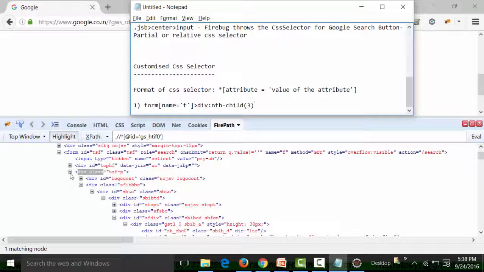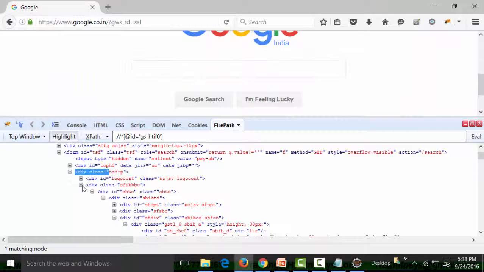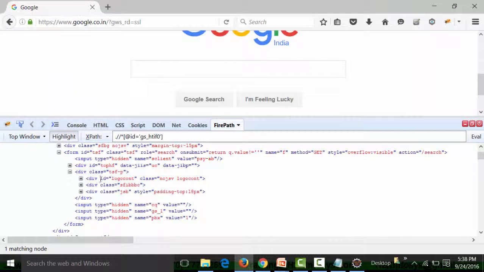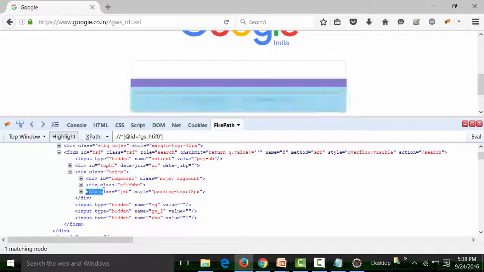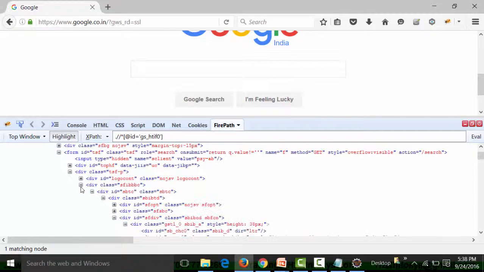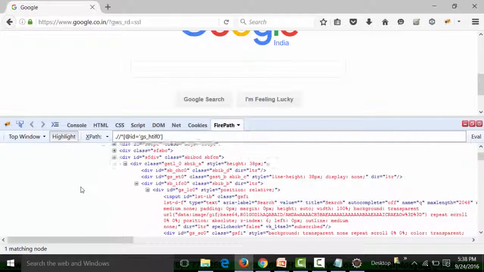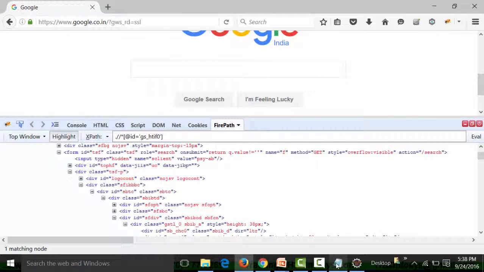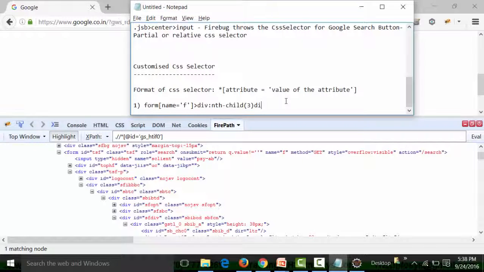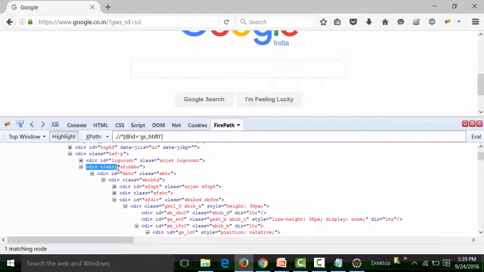And this div child becomes the parent right now. It has a lot of children inside it. How many children? 1, 2, 3. In which child is the HTML script for the edit box present? In the second child, somewhere down. The second child means I have to write down div colon nth-child 2, greater than. Second child, and this child now becomes the parent.